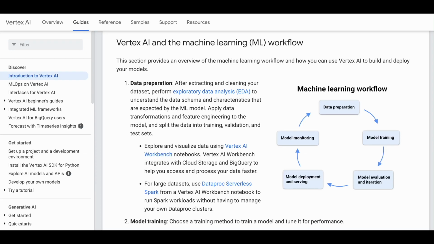Let's talk about the machine learning workflow and how we can use Vertex AI to build and deploy your models. There are generally 5 steps in any machine learning workflow. The first one is data preparation, usually followed by model training, after which we perform model evaluation and sometimes model iteration. Once we're happy with our model, we move on to model deployment and model serving. And once our model is available in production, we move on to model monitoring.